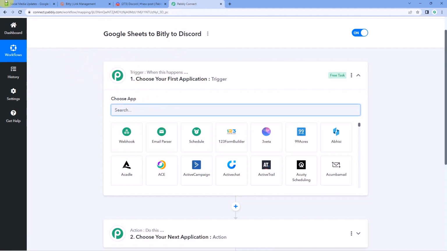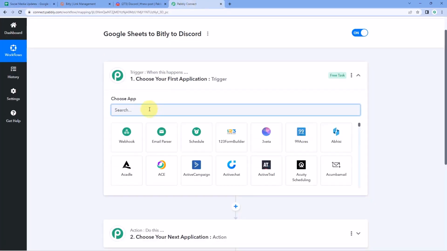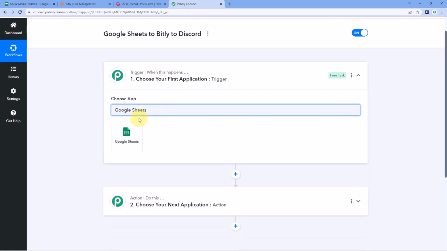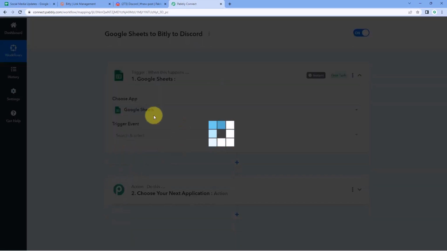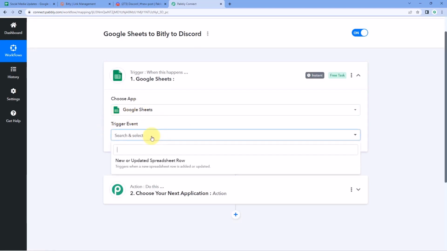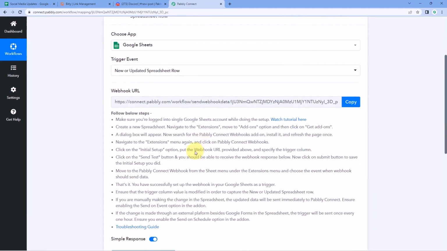Now here guys, the first step is to get the new post details, the links from Google Sheet inside Pabbly Connect. And to make this happen, here in the trigger window in choose app, we are going to search for Google Sheets. Just select it. After selecting Google Sheets, here in trigger event from the drop down, select the trigger event as new or updated spreadsheet row.